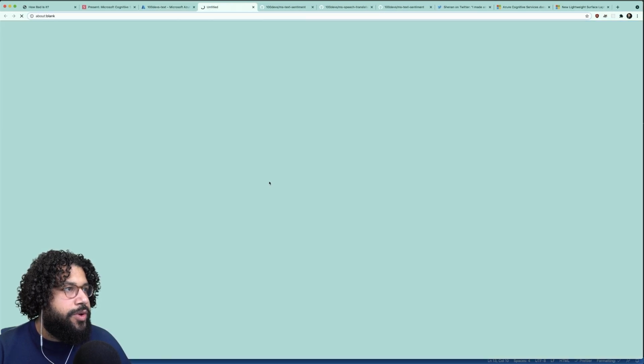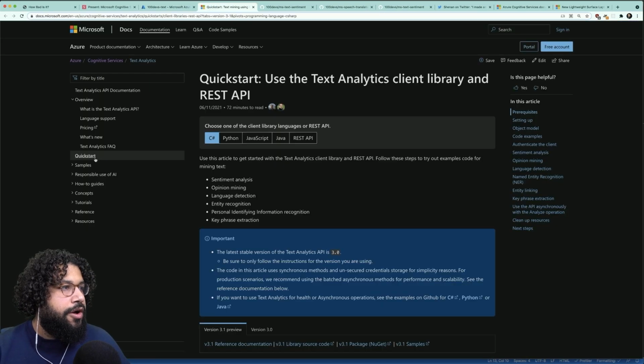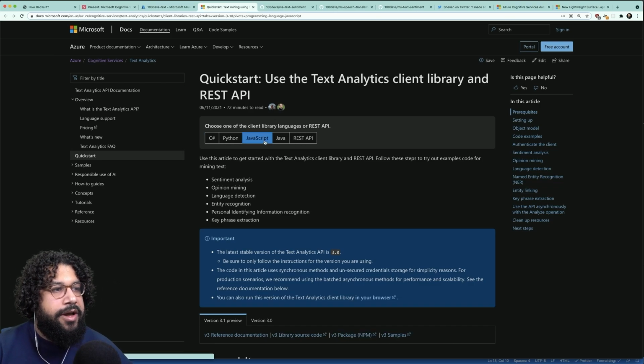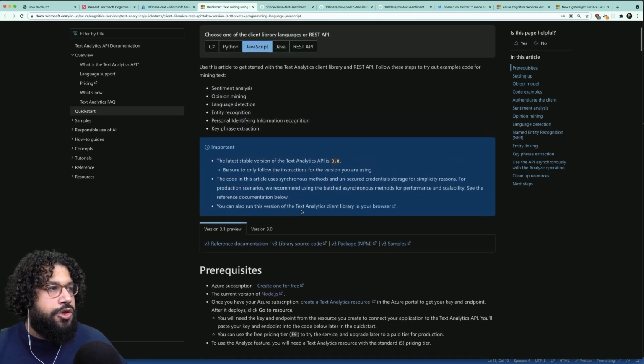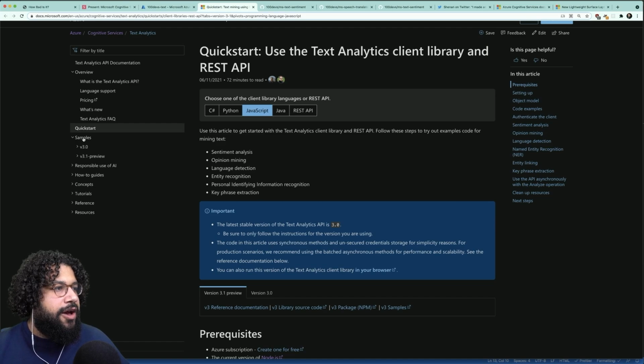If we go to this quick start here, what you're going to notice is that underneath the text analytics portion, they have quick starts for all different languages. I know some of you are doing some Python, but for JavaScript, they have a bunch of code that we can start using. It'll walk you through how to do it. And then they also have all of these samples.